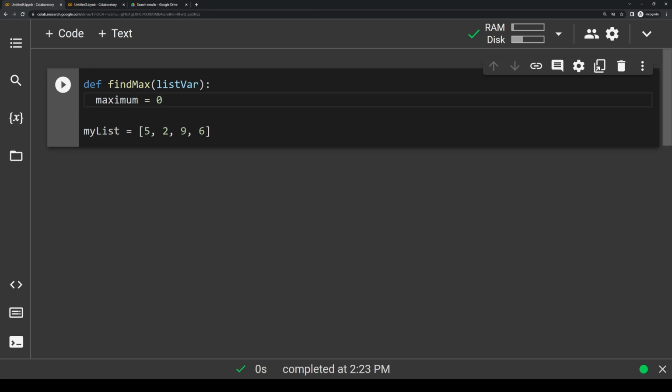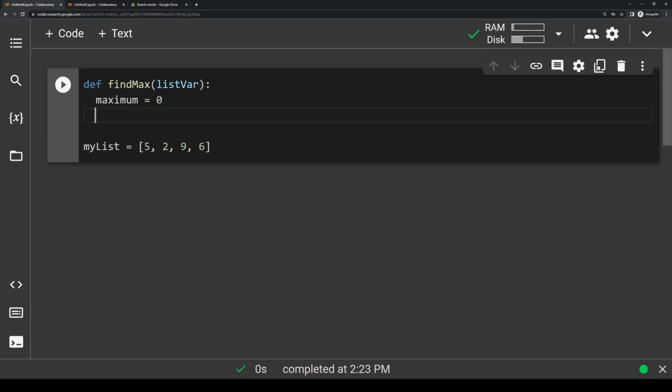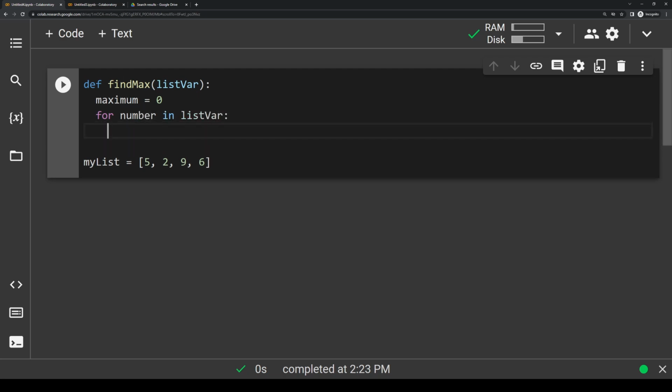So then we want to use a for loop that we learned last episode. Our list is represented by the argument list var. So let's loop through that list. Let's say for number in list var. We'll just do the indentation here.